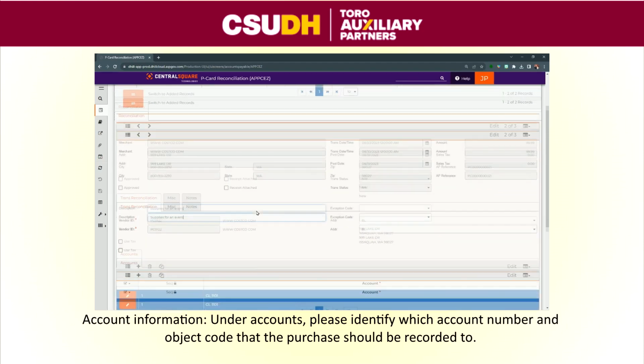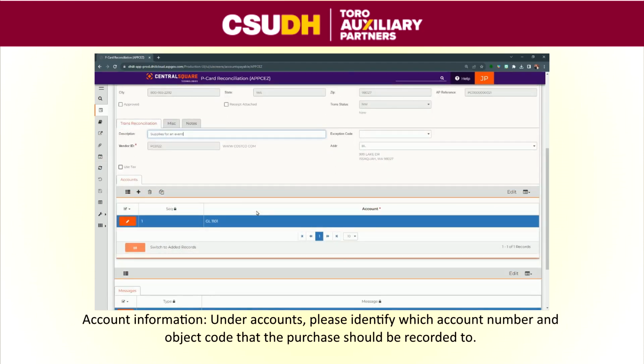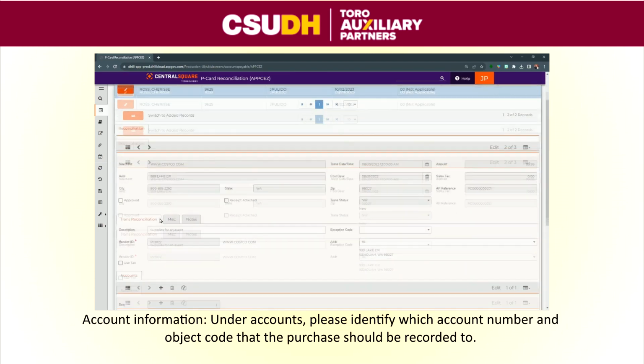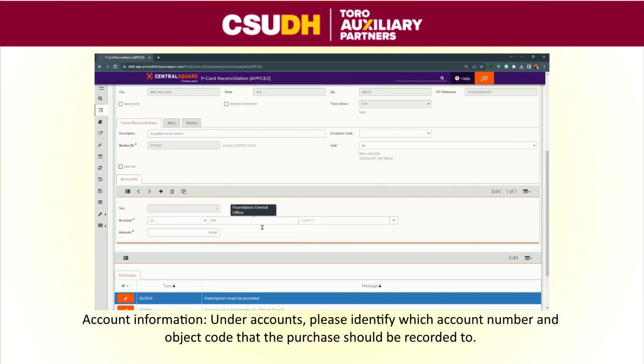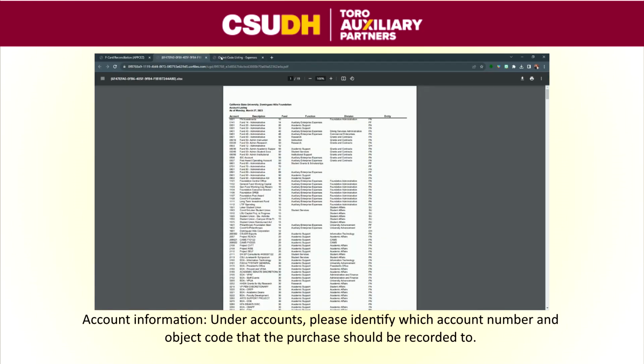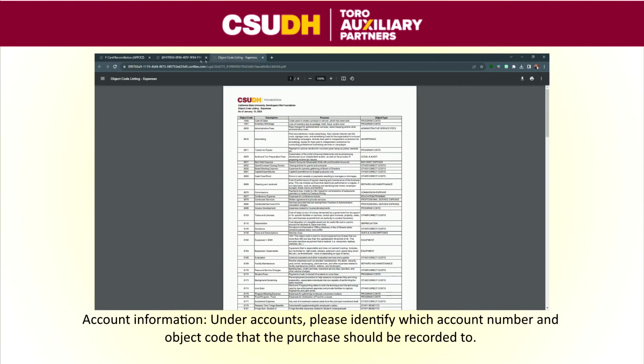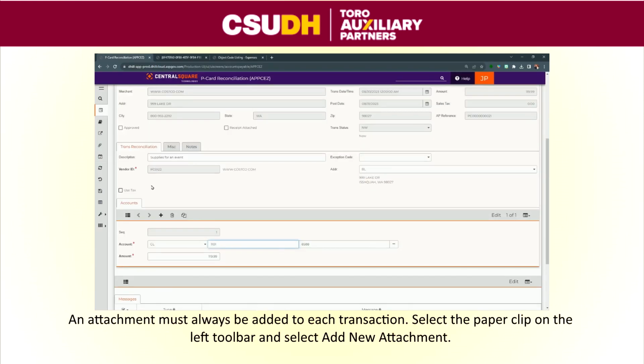Next up, account information. Under Accounts, please identify which account number and object code the purchase should be recorded to. For this example, we will be using account 1101 and 8588 for supplies, other. For more information on account numbers and object codes, please visit the account listing and object code listing linked on the P-Card reconciliation guide. Next up, we have attachments.